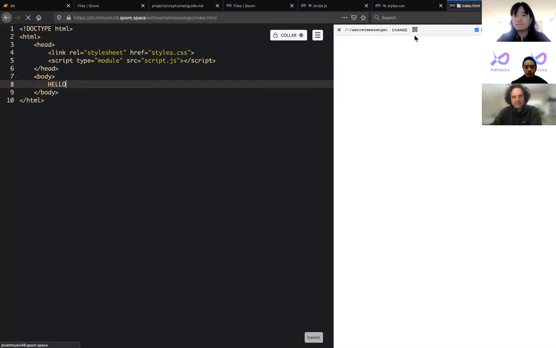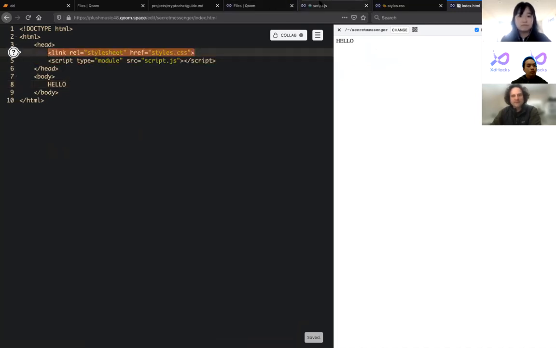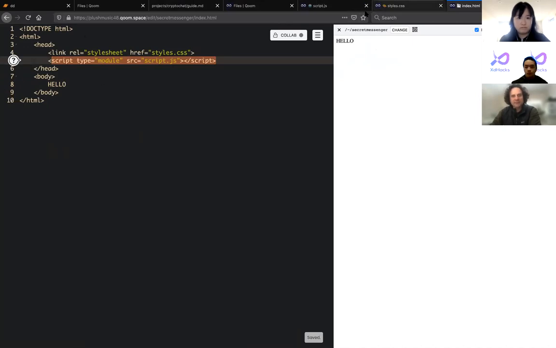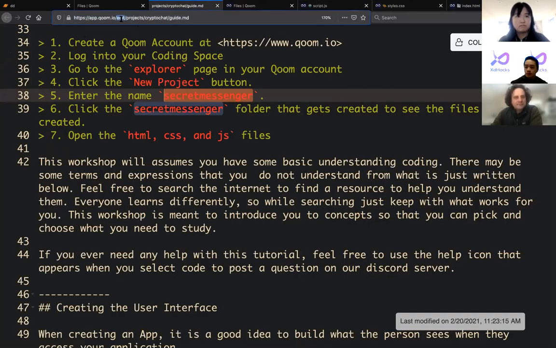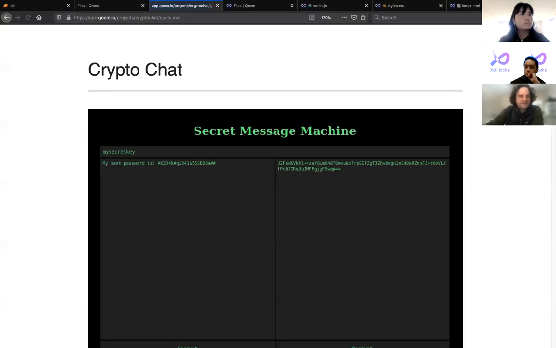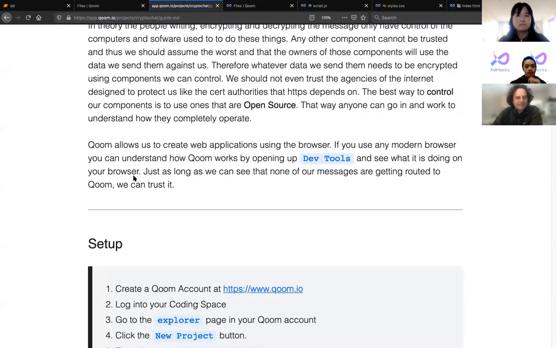And over here, I should see hello. There's hello. Okay. This link here, all it's doing is just connecting this page with the CSS file. And this is just connecting the page with the JavaScript file. So later on, we can write code in those 2 files and it would appear here. All right, so let's go back to the guide and get it out of this edit mode so you guys can see what you're looking at.